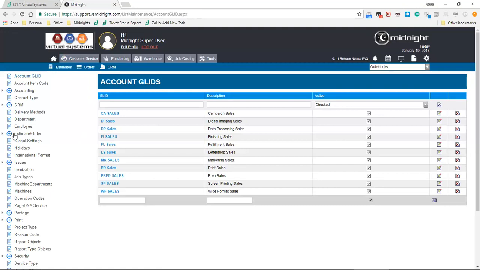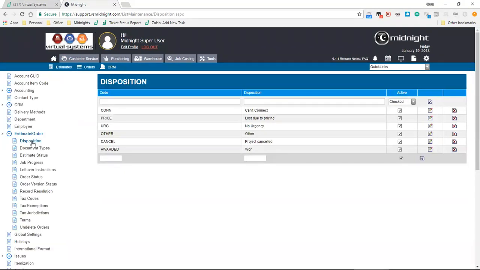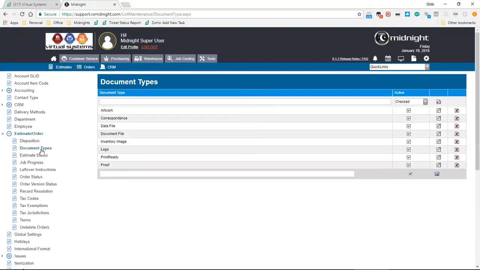So to start, we can jump into our estimate/order list under our admin menu and go down the list. We have our disposition, which in an estimate relates to data as to why you may have lost an estimate. We have the document types, which refer to the attachments themselves.